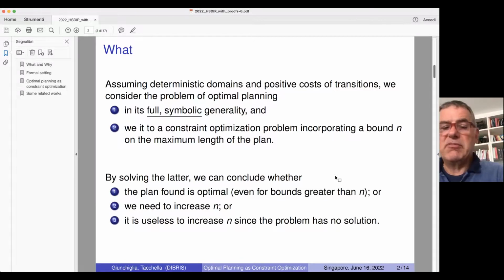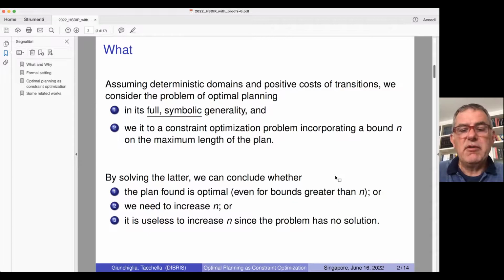And by solving the constraint optimization problem, we can determine whether the solution that we found corresponds to an optimal plan, or we need to increase the bound n, or it is useless to increase the bound n since the original planning problem has no solution.